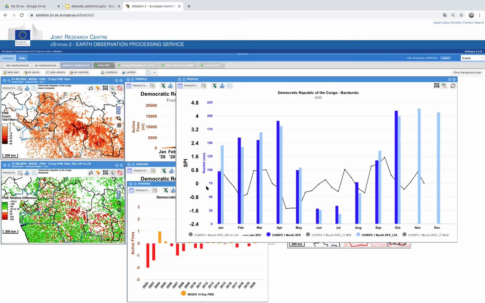As I mentioned, SPI is a standardized value, and I know that SPI under -1 is a drought condition. So basically here we are in a drought condition, -1.4, -1.5. It starts to be relatively severe. And above 1, for example here, it's a flood. Or wet condition, not flood, sorry. Wet conditions; floods are different.